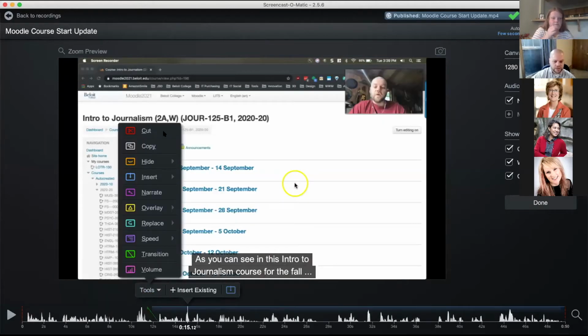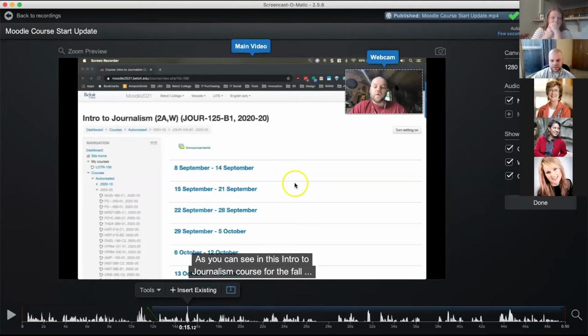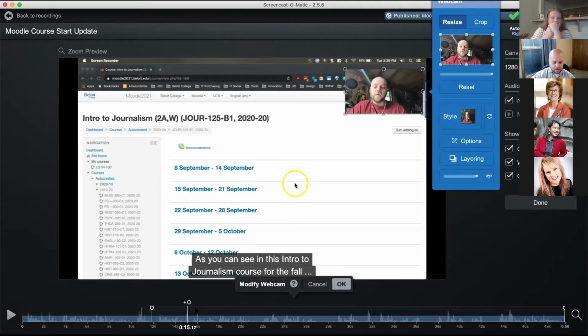So you can cut, copy, you can hide clips so that you can selectively hide the picture in picture. So you'll see I have 2 video options here. It's showing both the webcam and the main video. I can select to hide the webcam if I want to after the fact, which is really helpful.